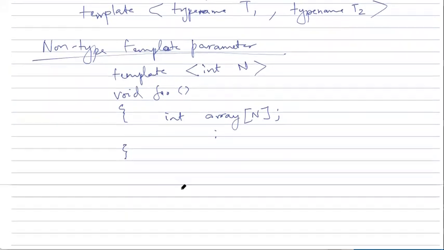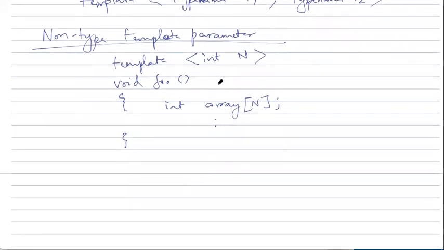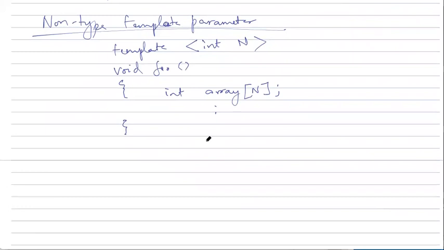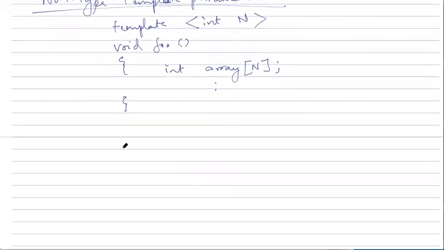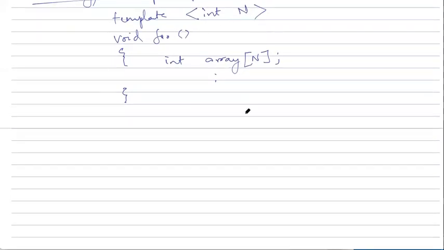So in this case, the n is not a type here. N is the integer itself. Okay. So when you are calling this function, you can pass in the max value directly, and that will automatically generate the function for you at compile time. Okay. I hope that is clear.